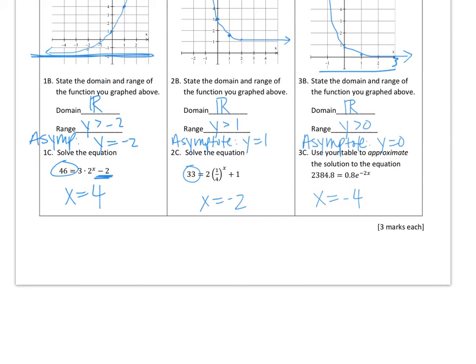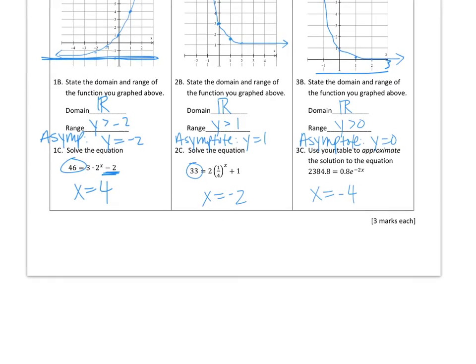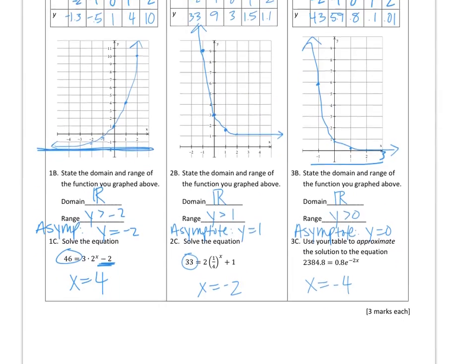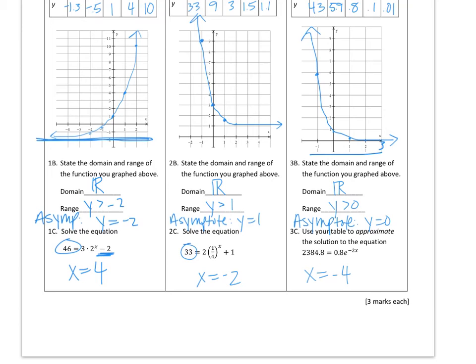Alright, so there are our 3 graphing examples. If you have any other questions, you can come let me know. And then if not, let's just move on to the next page.